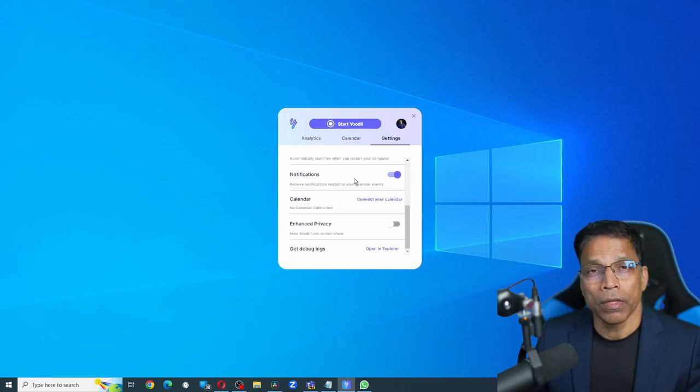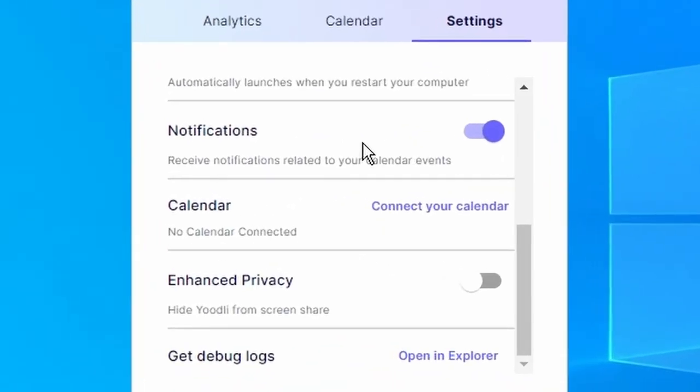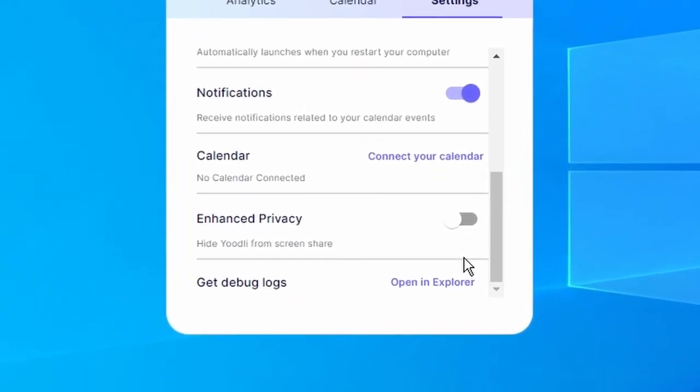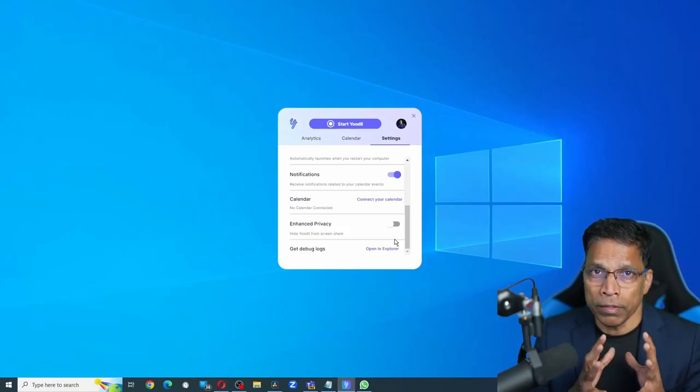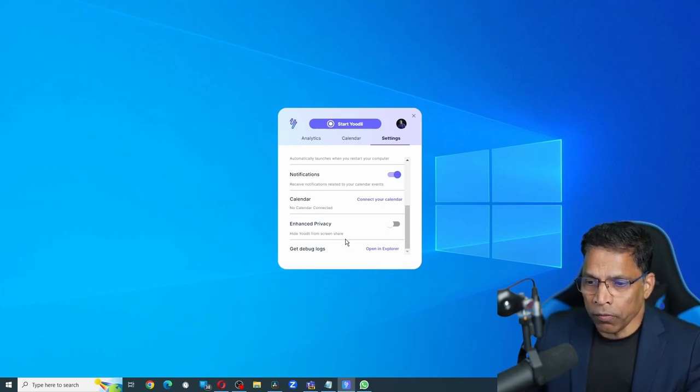Let's scroll down. Enable notifications if you want to be alerted whenever an online event is about to start. You can enable enhanced privacy if you are planning to do any screen sharing and you want to make sure that app.yoodli is not visible to the audience. For now, let's keep it disabled. The only thing remaining now is to connect our calendar.